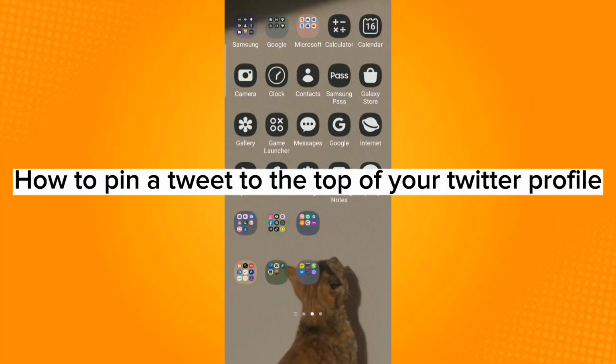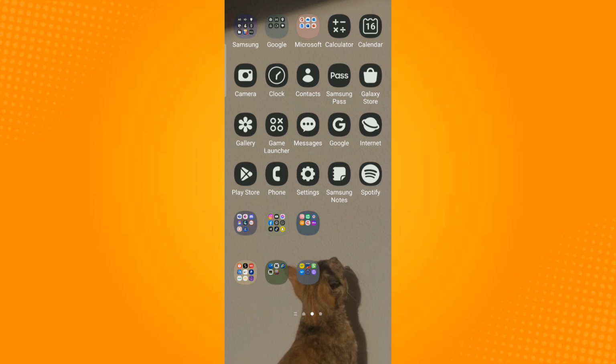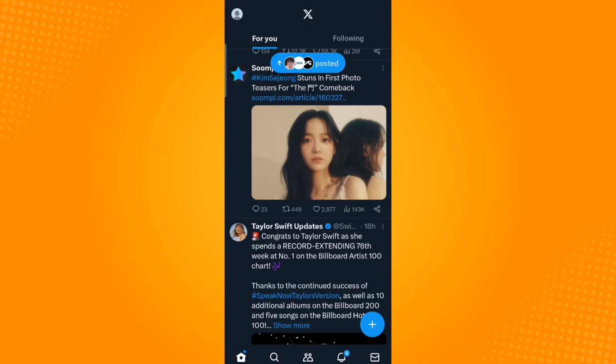How to pin a tweet to the top of your Twitter profile. So first is to launch your Twitter application. Now tap on your profile icon located on the upper left corner of your screen.